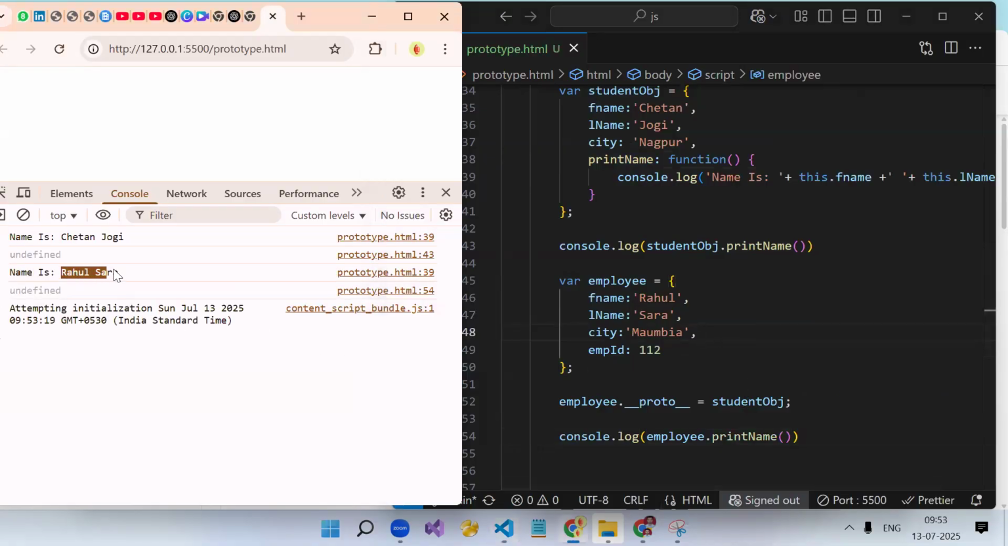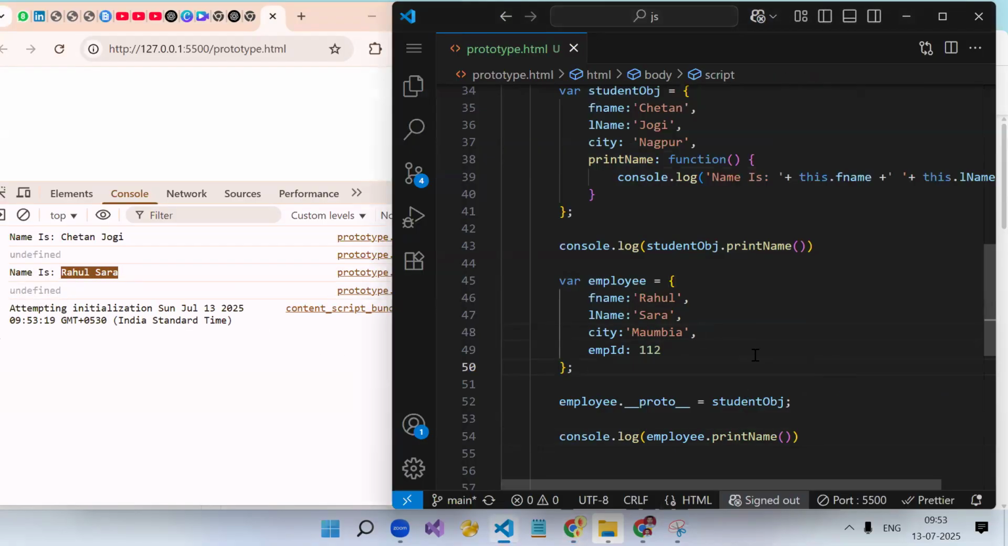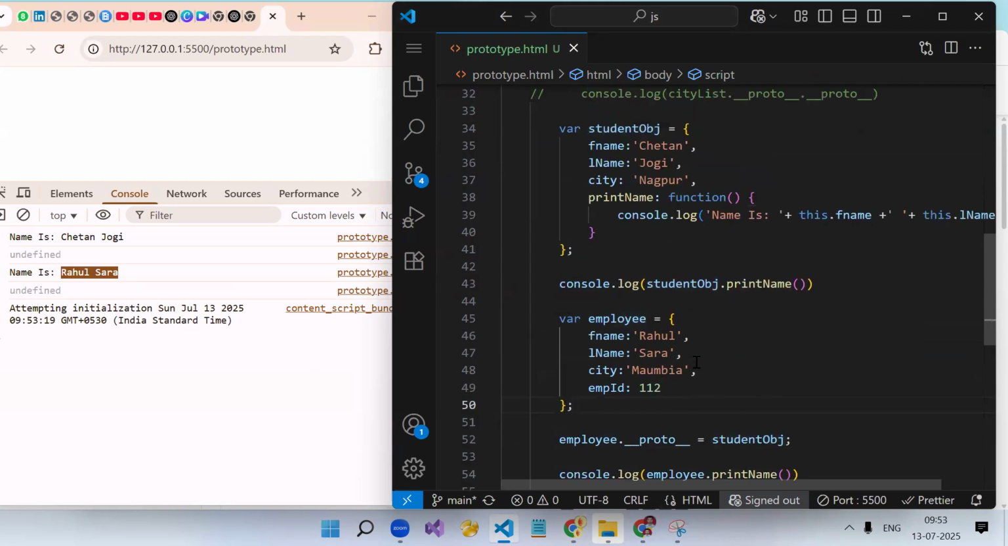See, here also I'm getting Rahul Sara. Do we have this method in this particular object? No. But what we did, to the employee prototype, we assign the student object. Means whatever the method you have over here, you can access it over here also on the employee object also. So this is the other definition. Prototypes allows you to inherit methods and the properties from one object to another object.